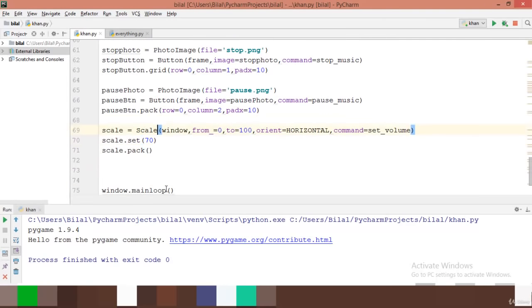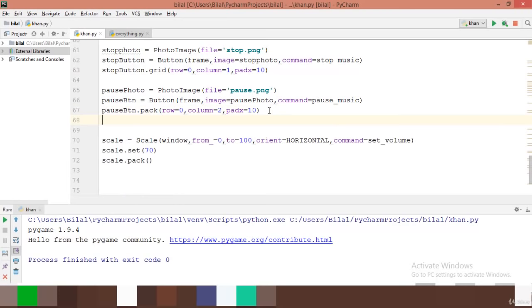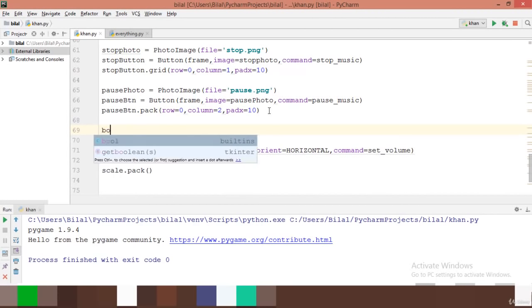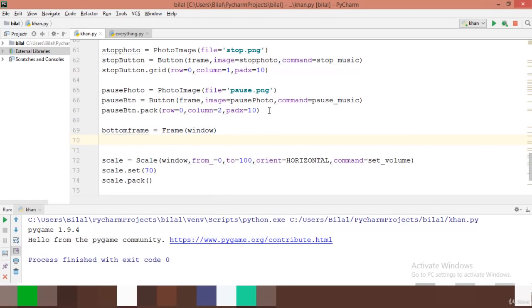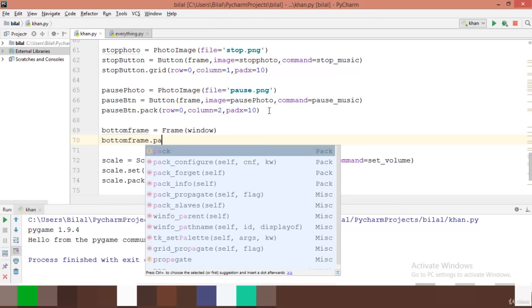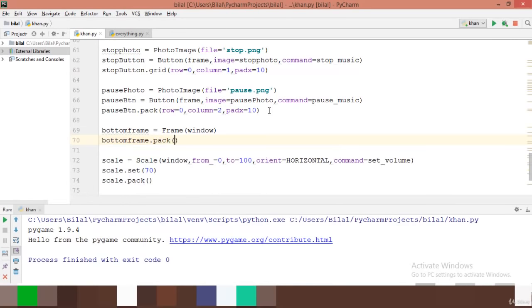And now what I'm thinking is that I should create one more frame. So I will name this frame bottom frame because it will appear at the bottom, and now put it equal to a built-in class Frame. And now since I want this frame to appear inside the window, I will type window, and then I will pack this frame inside the window. So bottom frame dot pack.